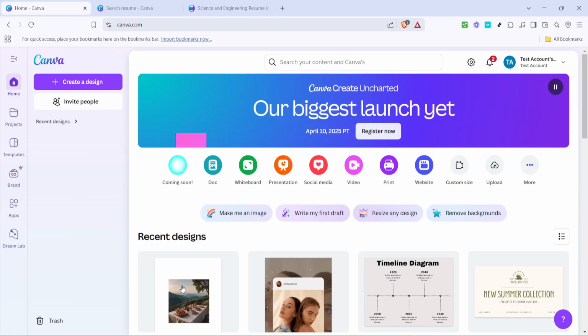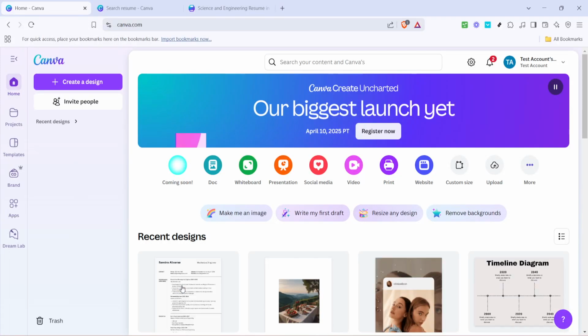In today's video, I'm going to teach you how to edit a resume template on Canva. This process is straightforward and requires just a few minutes of your time, making it perfect for those who need to quickly update their resume without any hassle. Let's dive right in and explore how you can efficiently use Canva's features to create a polished and professional resume.